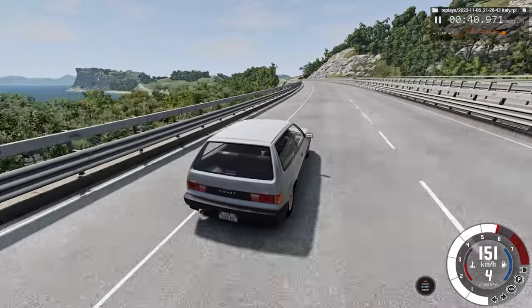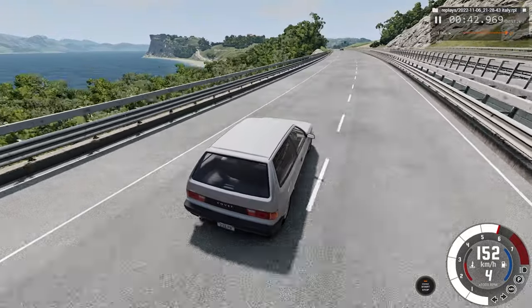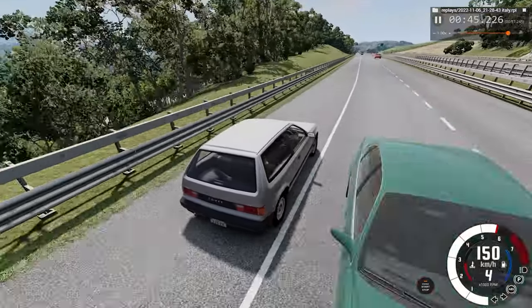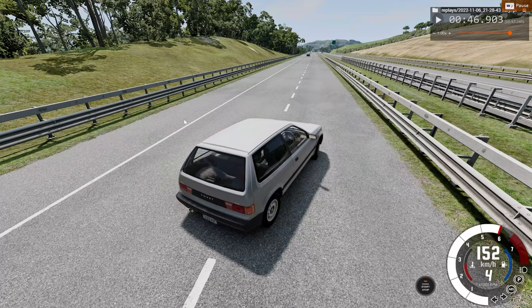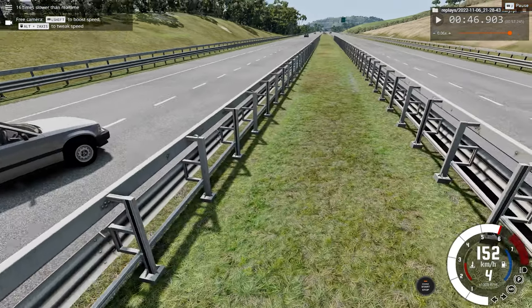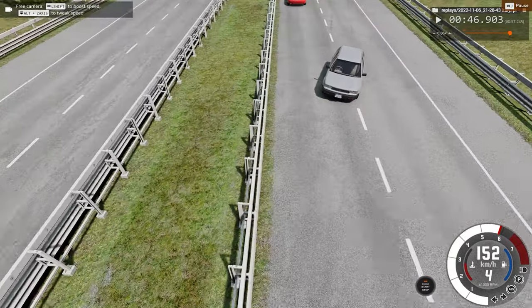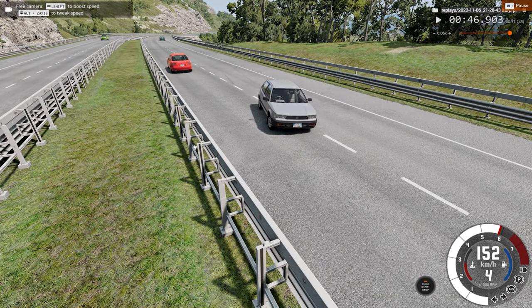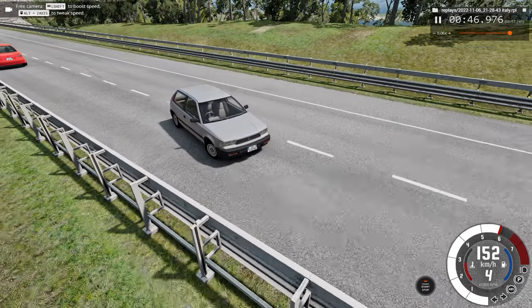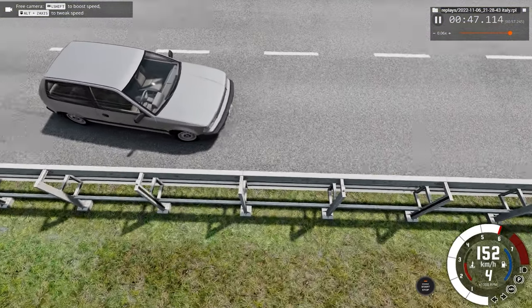So we are approaching our car crash at 150 kilometers an hour. Nothing to laugh about. And right before impact, I'll pause and we'll switch to slow motion mode. We're at 16 times slower than regular speed. And now we've got our free camera out and observe the car crash at 16 times slower than regular speed.